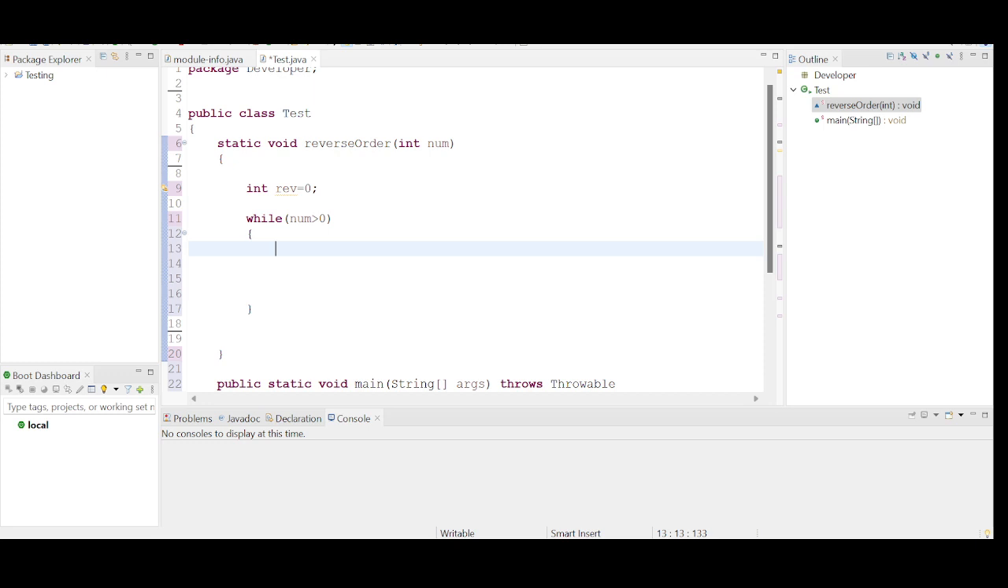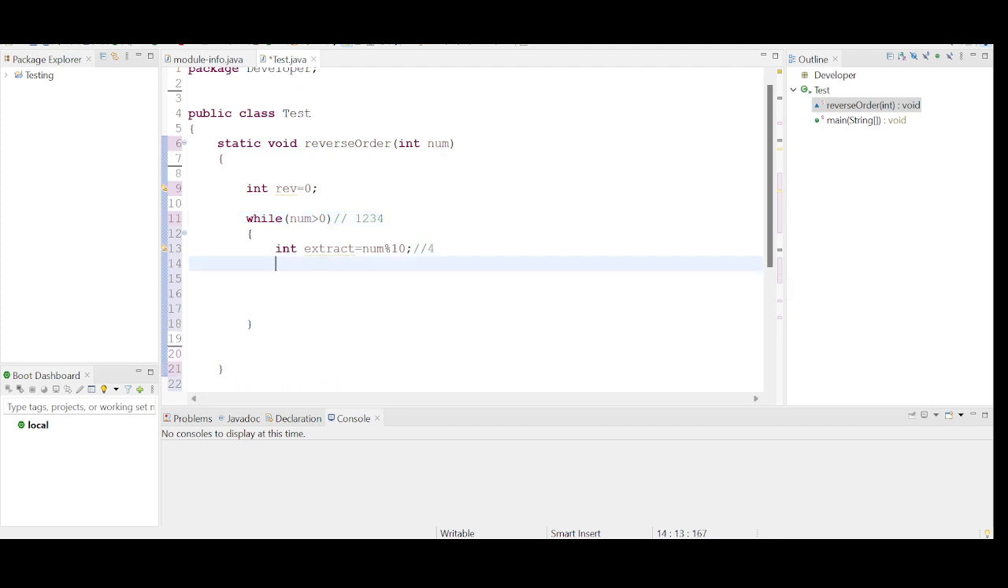So we have to use number percentage 10 to perform the extraction. I am going to take int extract equal to number percentage 10. In the beginning, what number is getting passed? 1, 2, 3, 4. This extract variable is going to save the value 4, because 4 is the number that will be extracted here in the first iteration.